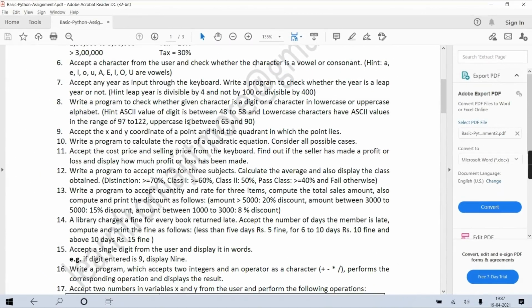Equation, we were discussing this question, I guess. You write a program to calculate the roots of a quadratic equation. Consider all possible cases. And I guess I had told you about that, all the three possible cases. Just a quick confirmation.